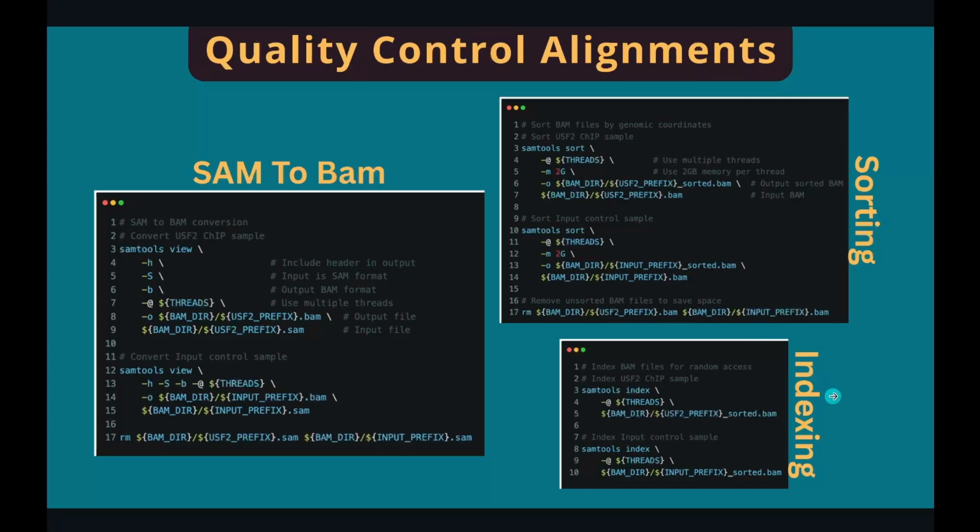The next one is to index the sorted BAM files using samtools index. The input is a BAM file. You don't have to specify the output because the output file will be saved in the same folder with the BAM files.